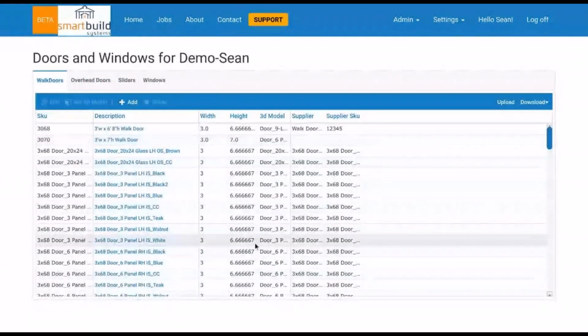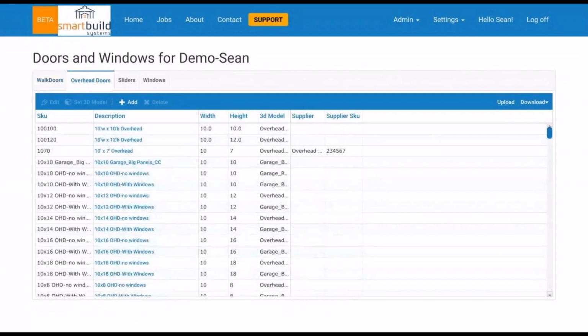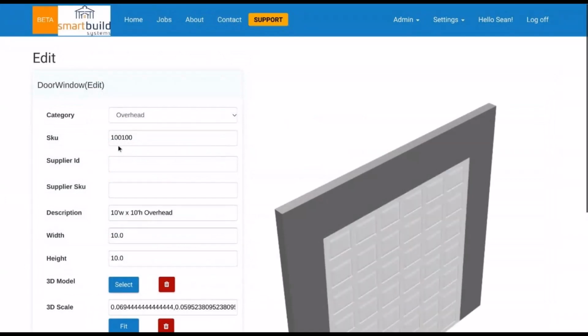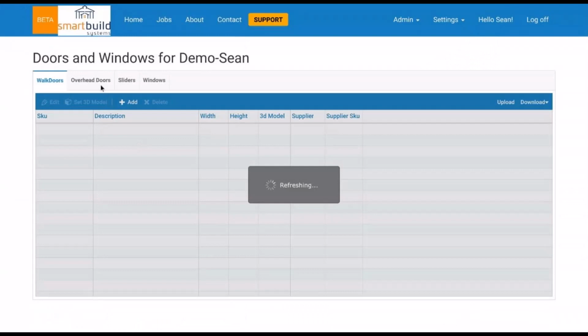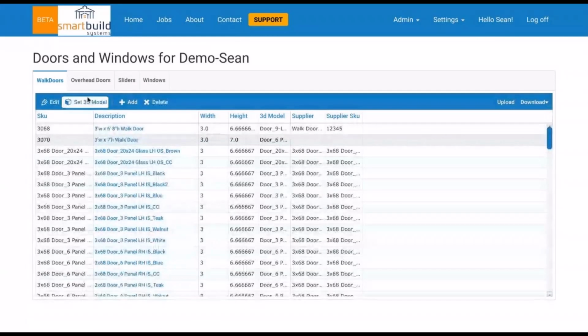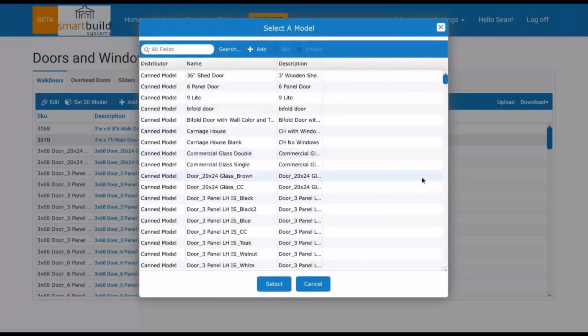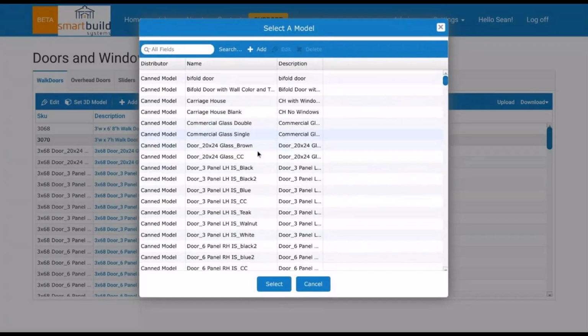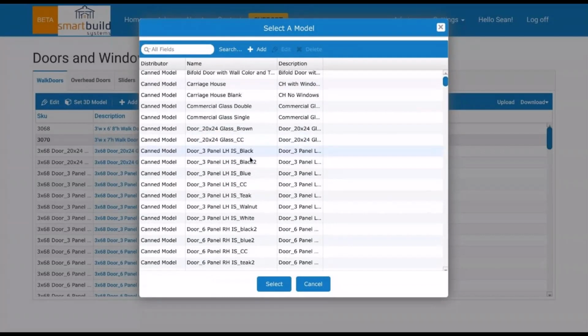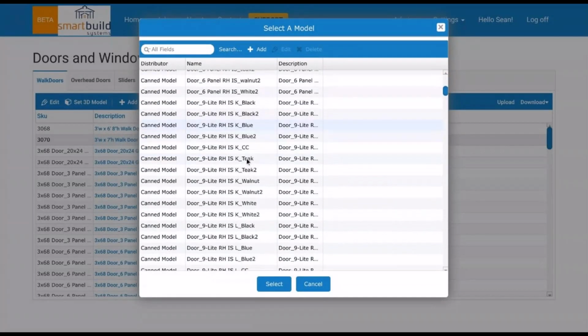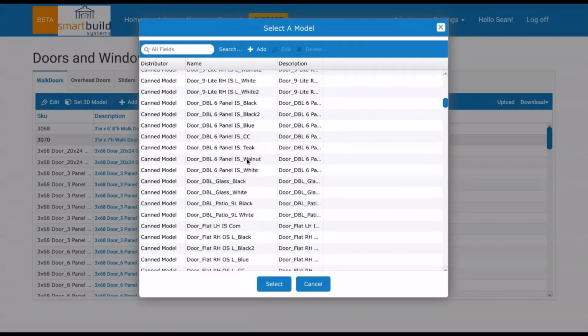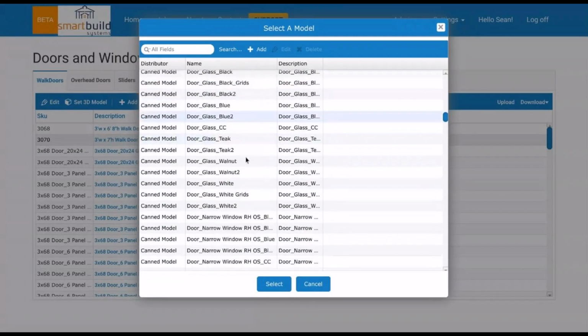So if you click on one of those guys and then set 3D model. Not double click it. Set 3D model here. Okay. Yeah, so here we've got a whole bunch of doors. Scroll down the list and you'll see all our OBJ files: doors, windows, garage door.